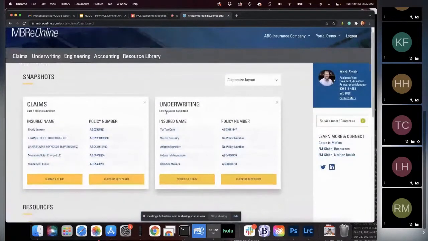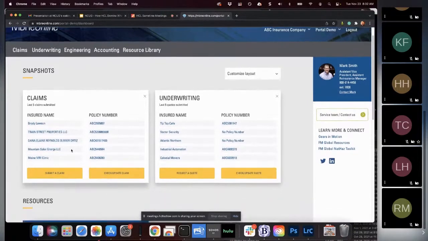So the next item here is underwriting. Our customers come in here and can submit a quote. Same thing as the claims section. If they need to check on a quote that they submitted, this is where they would do it. So I'm going to start to run through a little faster here.